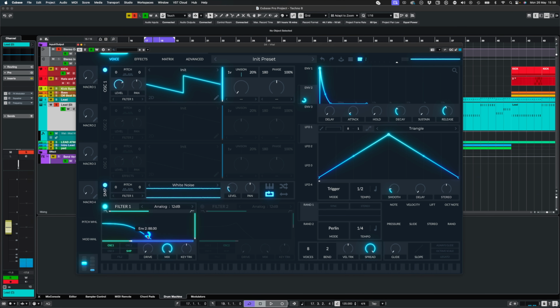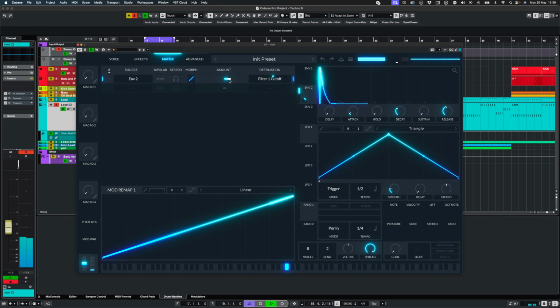And then I'm going to adjust this so we can just barely hear it. To about there, and I'm just doing this by clicking and dragging this modulation wheel and controlling how much is actually being affected. And you can do that up here as well, and you can even do this in the matrix with the amount here.